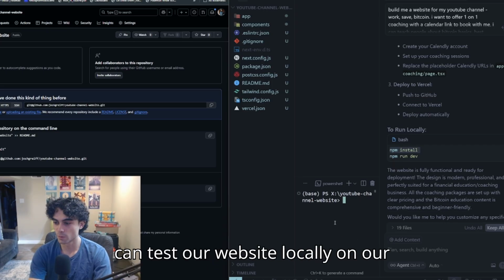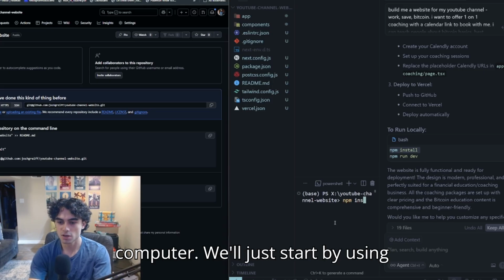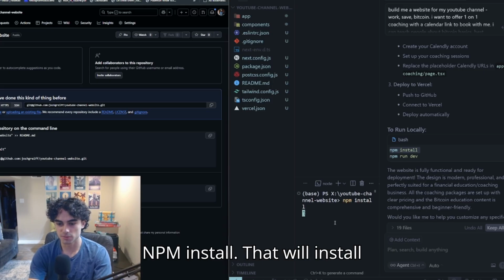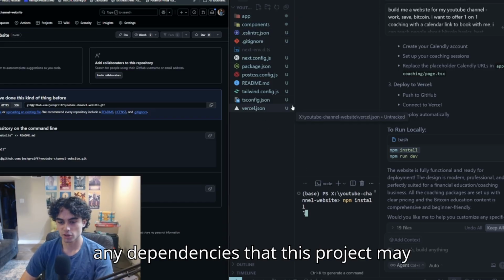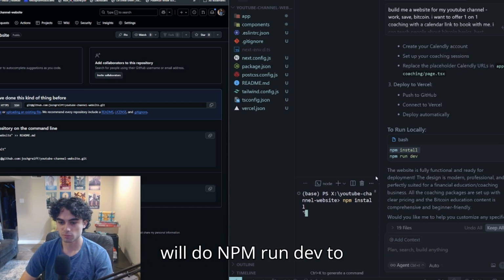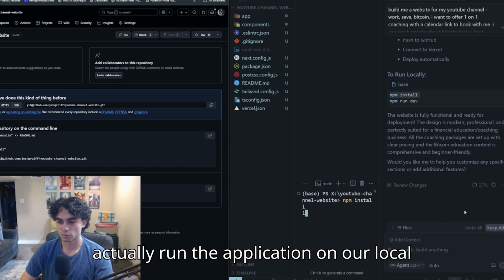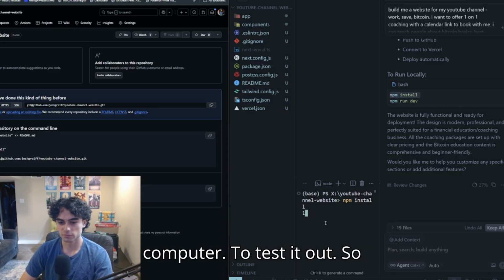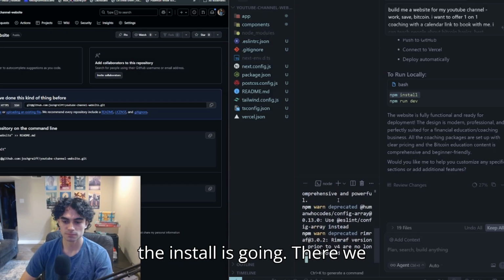So we can test our website locally on our computer. We'll just start by using npm install. That will install any dependencies that this project may have. That is the first step. And then we will do npm run dev to actually run the application on our local computer to test it out. So the install is going.